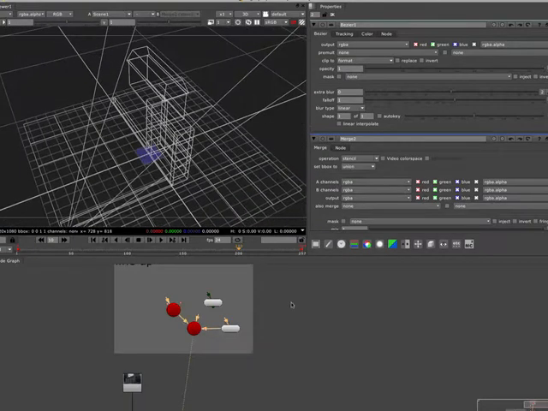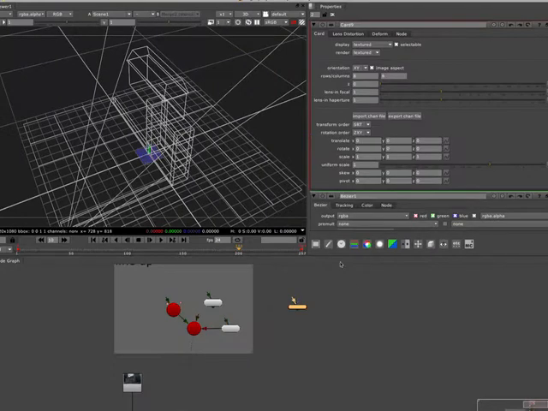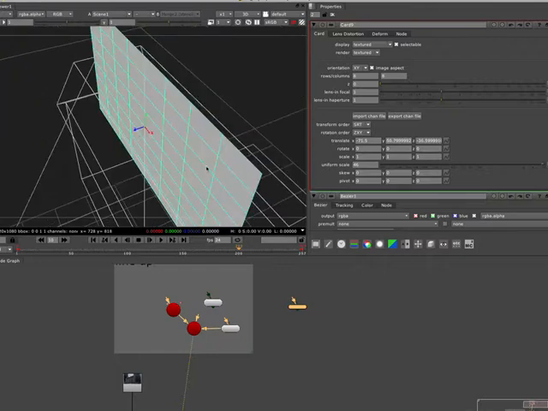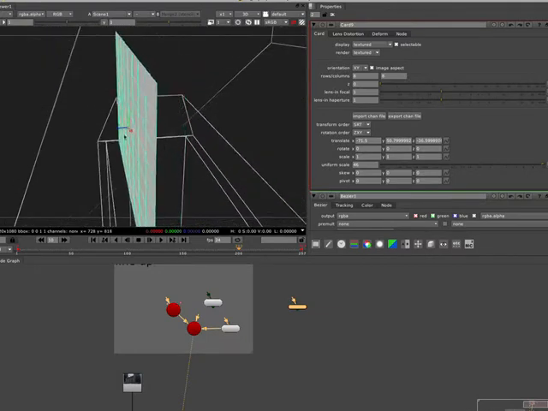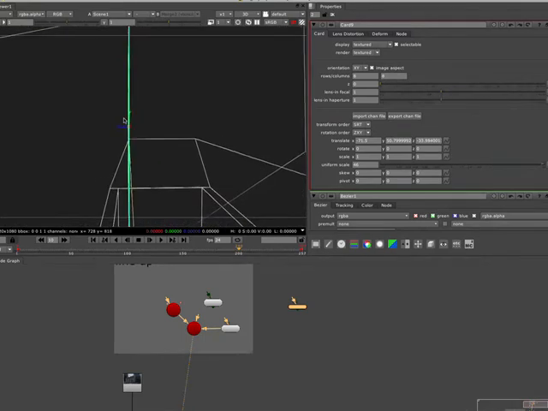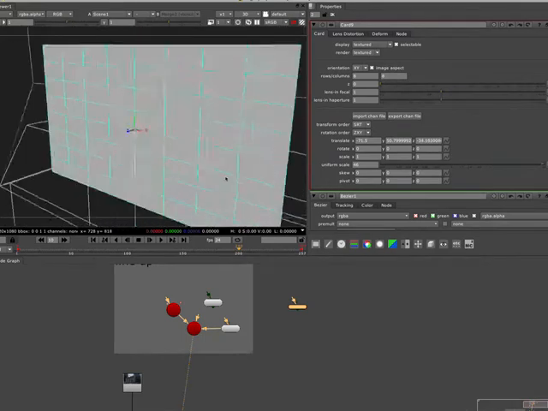So I'm just going to create a card node and scale it up into sort of our scene size and line it up to that house, and especially to the edge that our Bezier is sitting on. Well, that's not too bad. Like so.